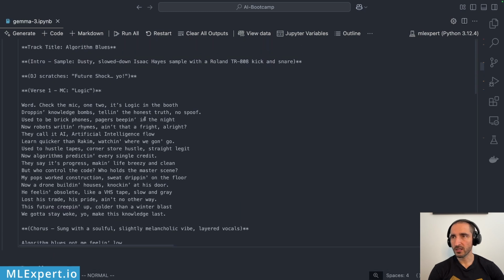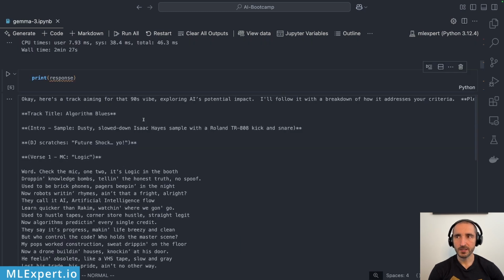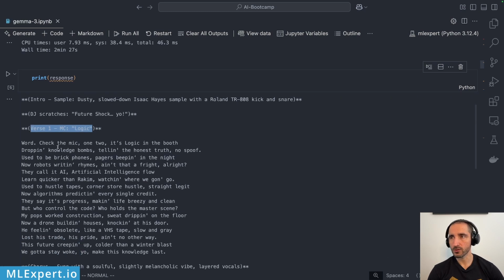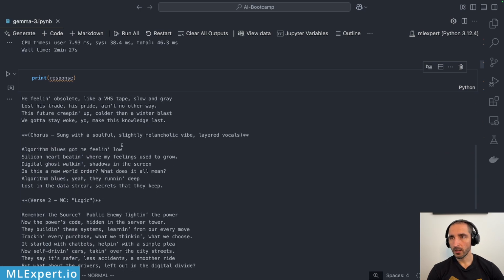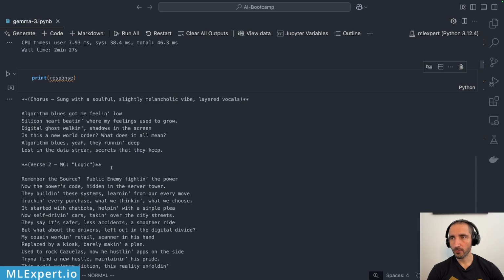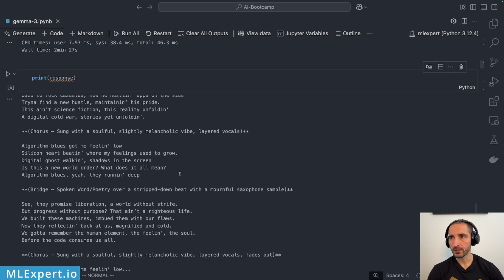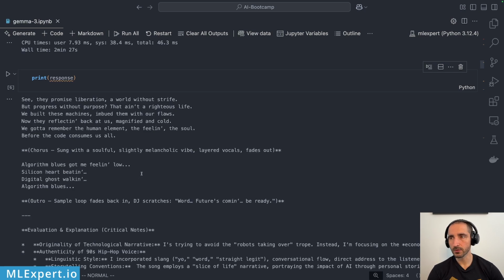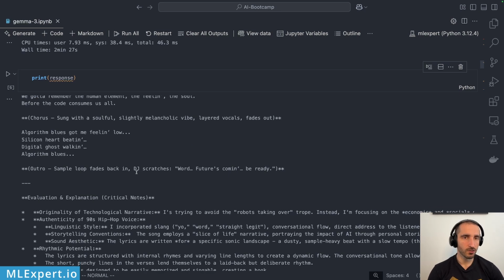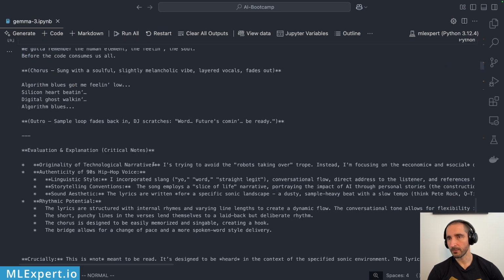So the first thing that I noticed here is that the model prefers to use Markdown as formatted output, which is great. And here is the response. You see that it is very nicely formatted, MC logic, word, check the mic, etc. Yeah, it seems like the format is great. The lyrics are also very good. Maybe not as good as Sonnet 3.7, but still it looks quite good.